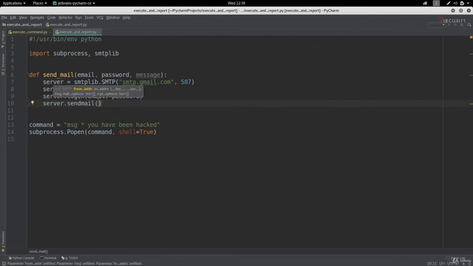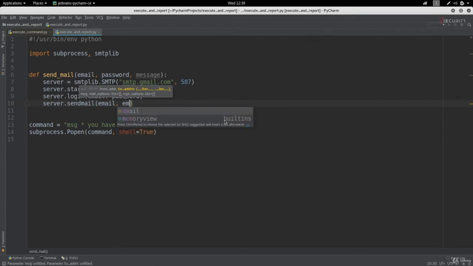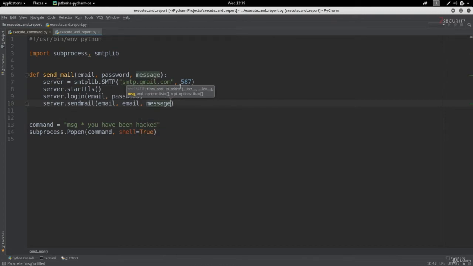And the way this function works is the first argument is the from, the second argument is the to, and the third argument is the content of the email. So we're going to send this email from our own email, so it's the email variable that we get in here. We're going to send this to our email as well because we don't want to send this to another person. And the content of the message is going to be the message that, again, we got as an input to this function.